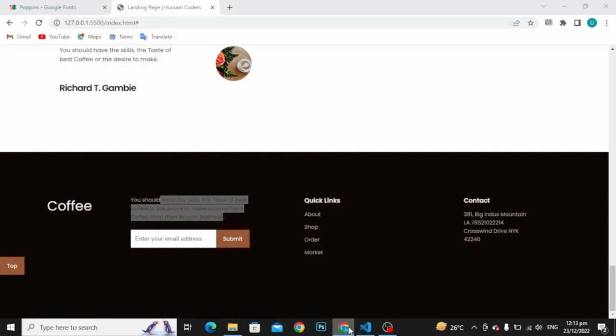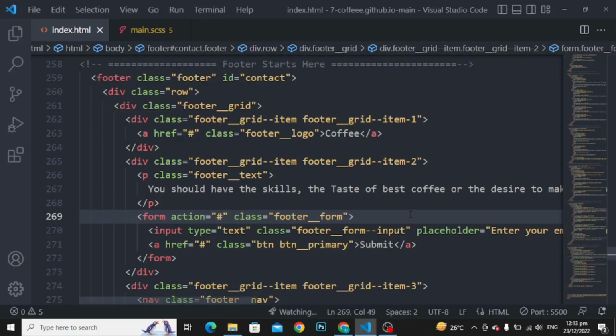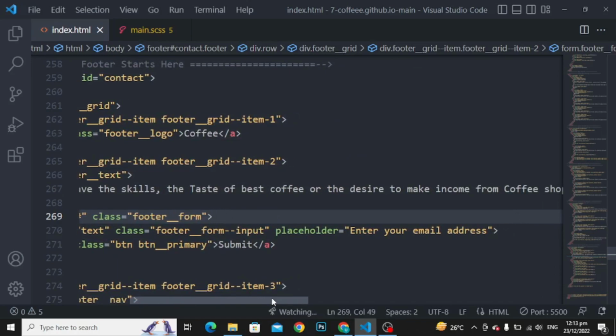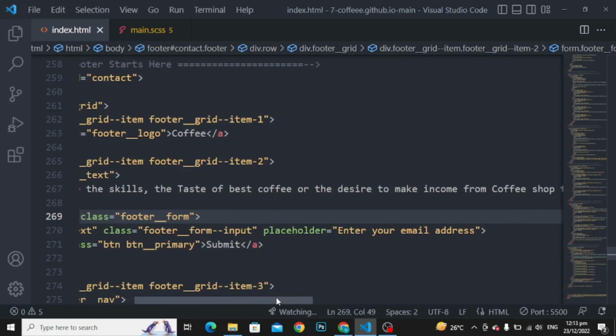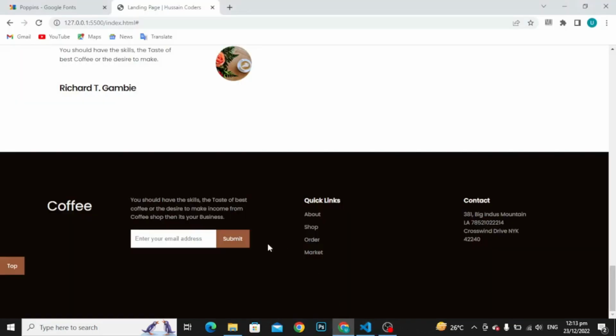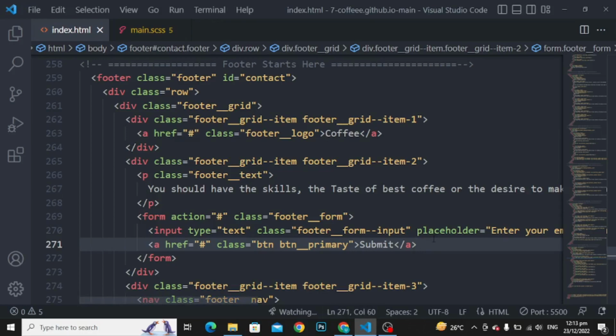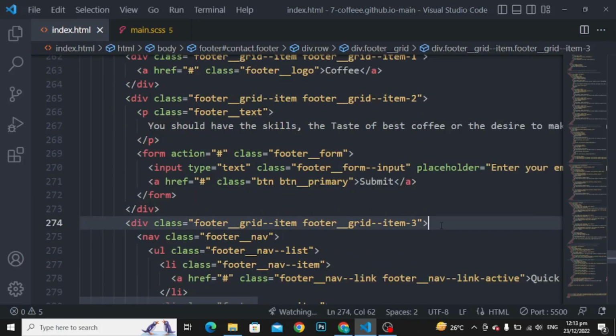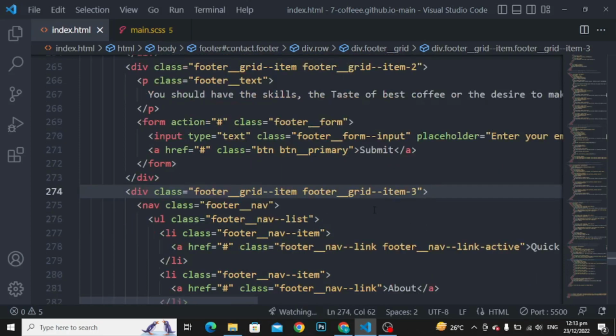Form, we are going to create the form. As you can see, here is the form. Using the form, class with the name of footer form, and for the input we are going to use the type text class with the name of footer form input, and into the placeholder we are going to write enter your email address. Again, for the button, as you can see, for this button we are using the anchor point class with the name of button primary and submit. The form is closed.